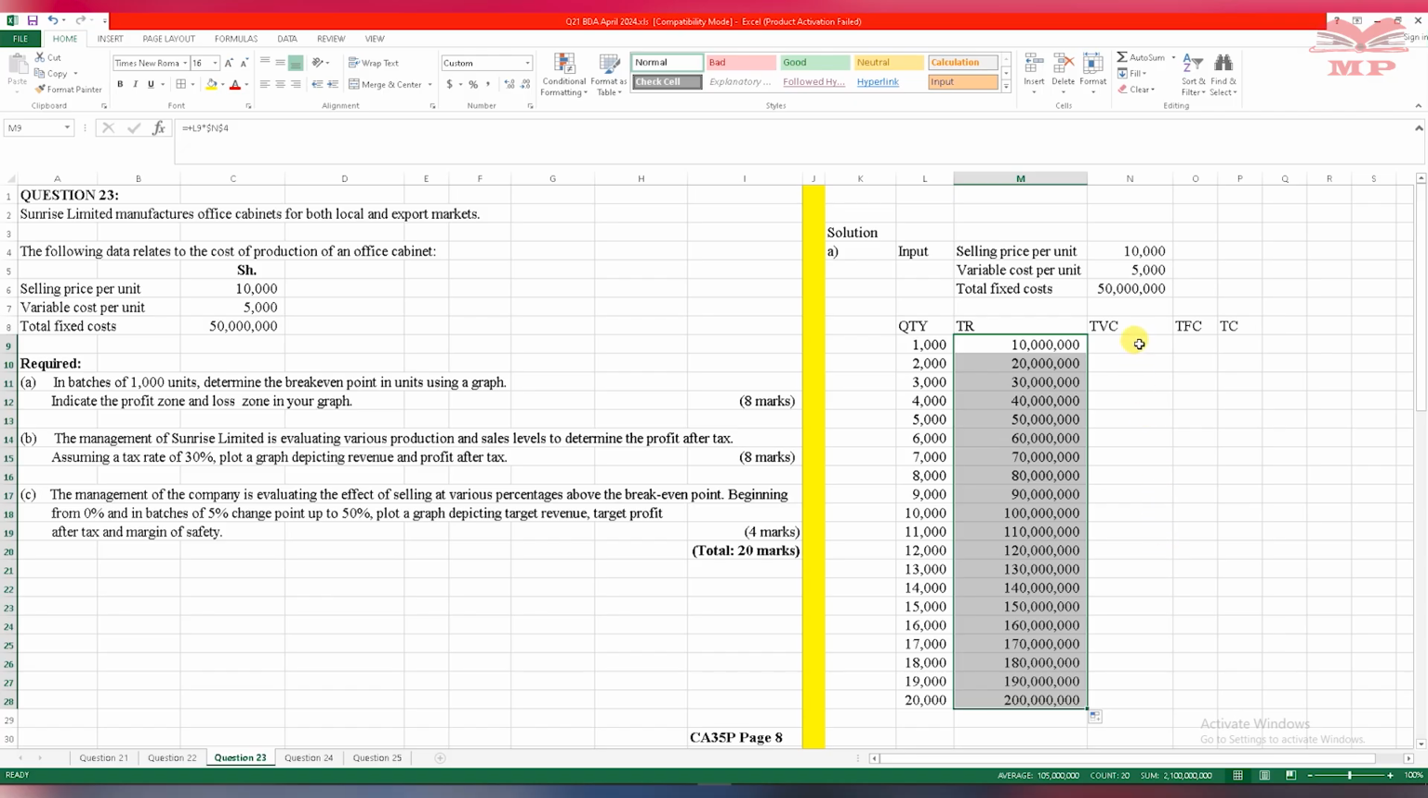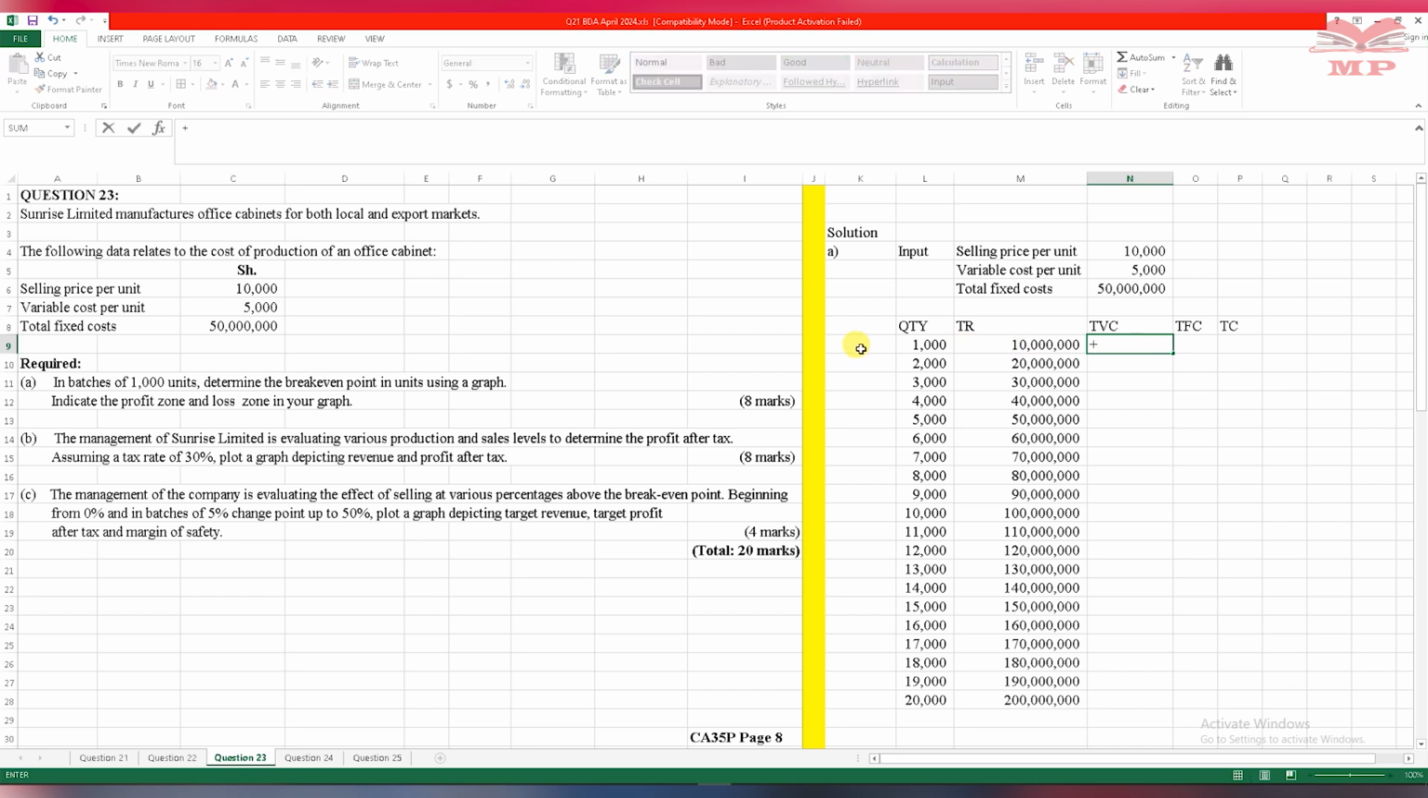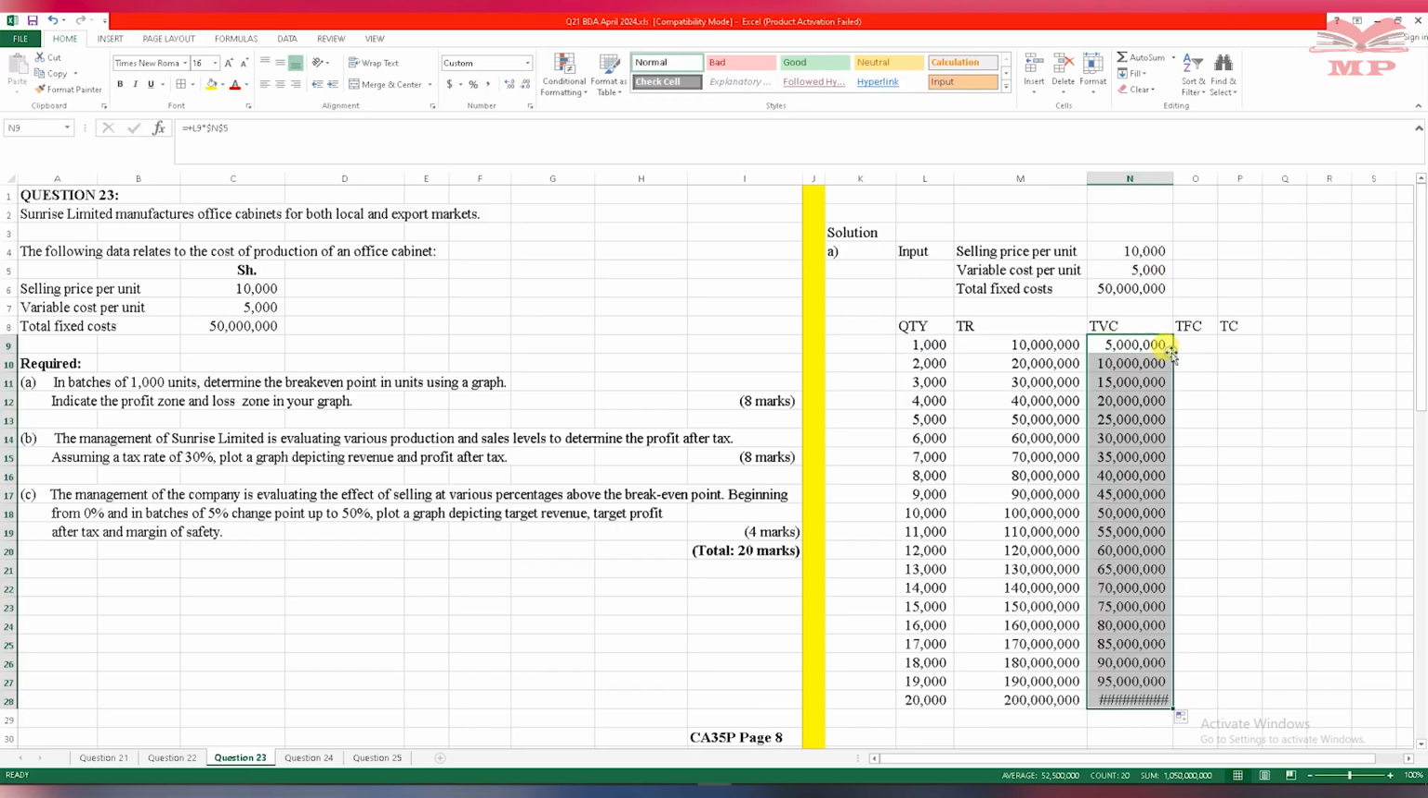Now to get the total variable cost, we'll pick the quantities produced, which is that one there, and then we multiply that with the variable cost per unit, that one there, and we lock this one here. So press F4, like that, so the dollar sign can remain. So 5 million. Drag it down like so.